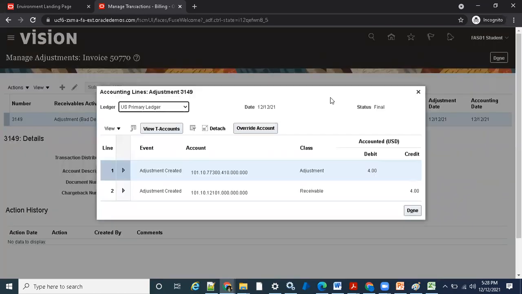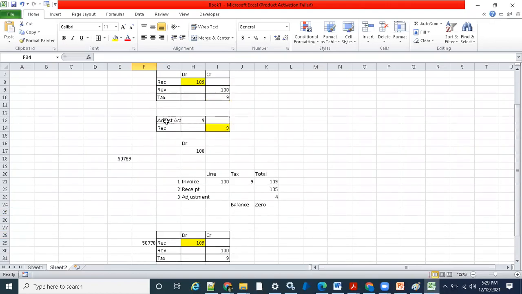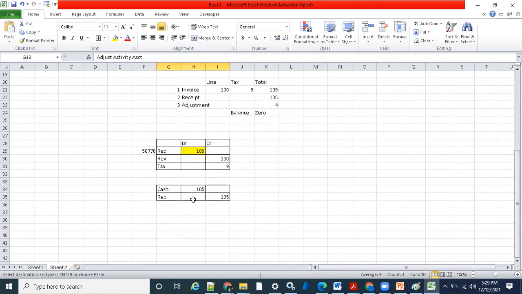and we will see the account. So you can see the adjustment account is debited and the receivable account is credited. The same that we discussed in the first video, we can say this is now 4 and this is now 4. If you see the receivable, the balance is now 0.